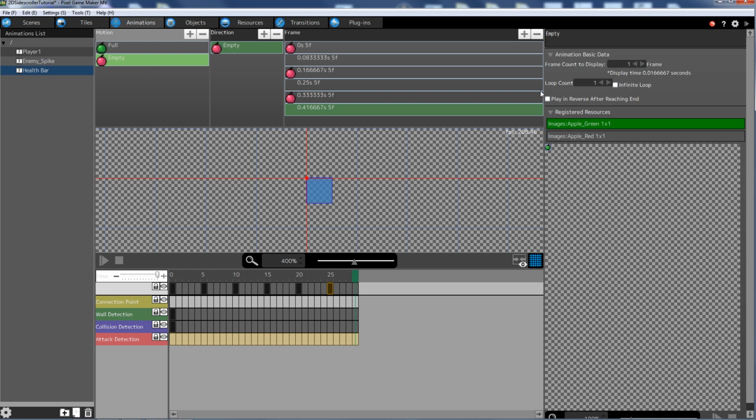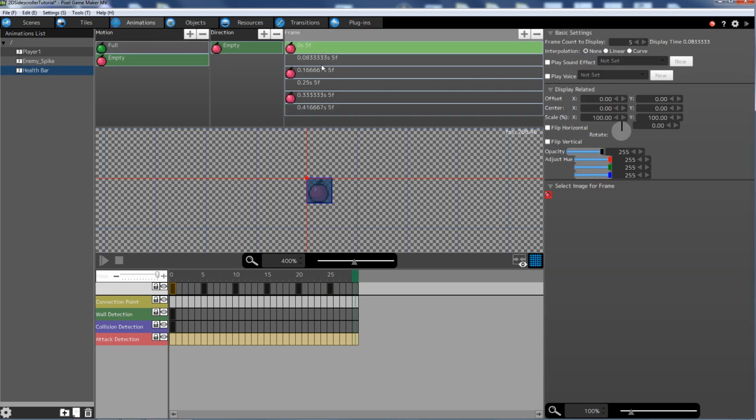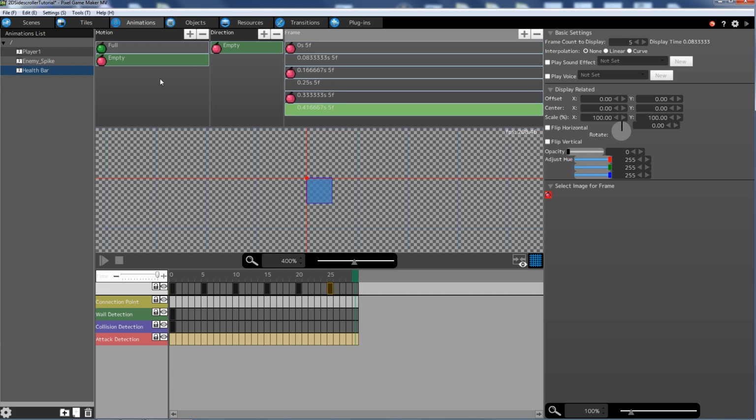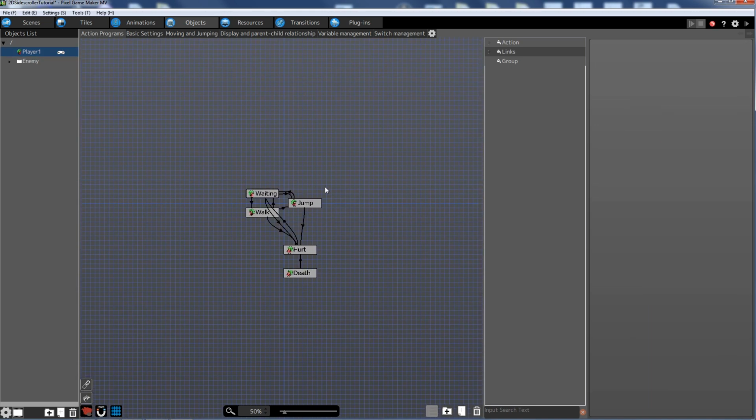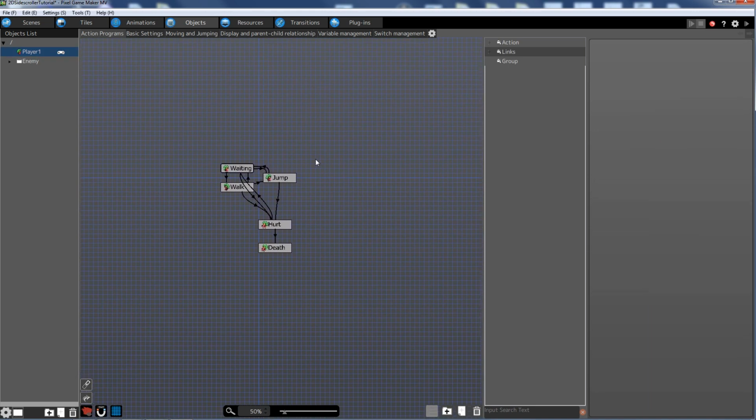We don't want an infinite loop here, otherwise it'll just constantly flash. We want it to flash 3 times and then disappear from our screen with that final opacity 0 animation. Okay, so that's pretty simple. We've got our animation sorted. We need to now go back into objects, and we've got our player object here.